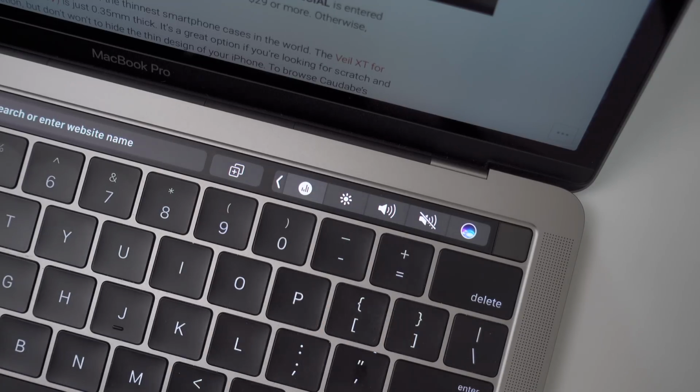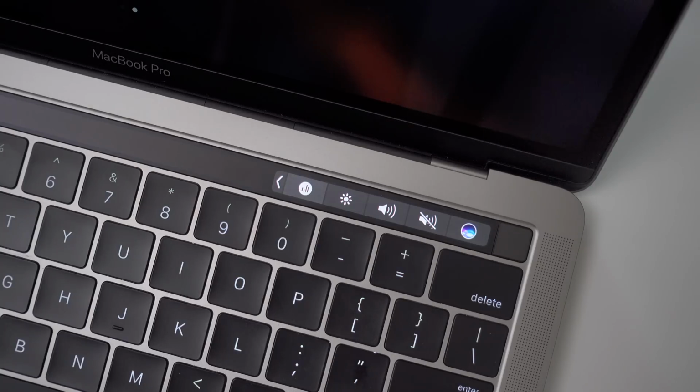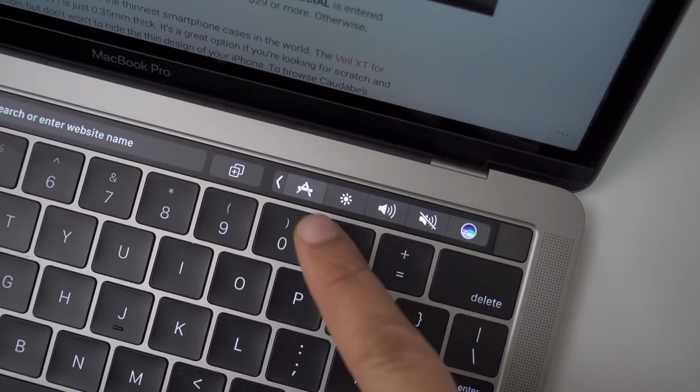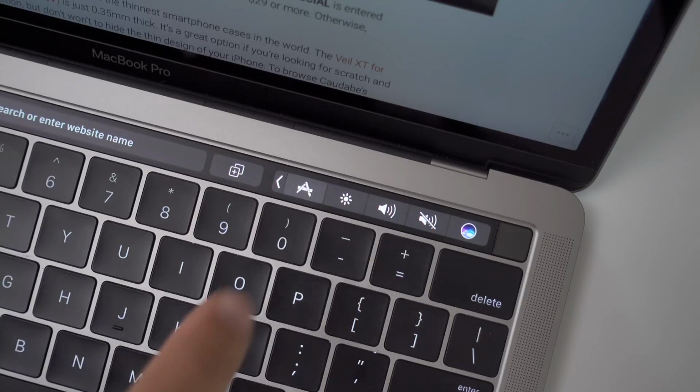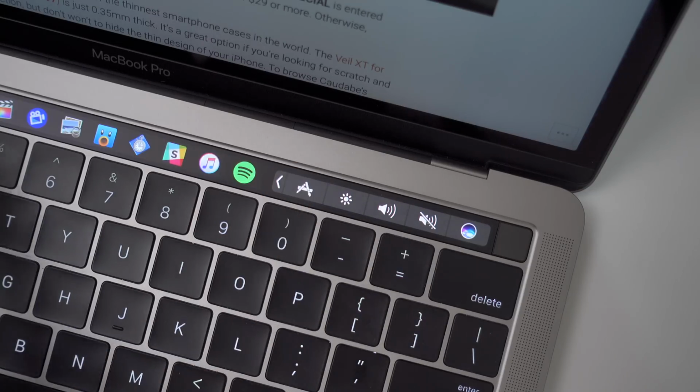With all that being said, I really do like this application. I think it's great, and it showcases the power, or at least the potential, of the Touch Bar. I'm interested to hear what you guys think about it. Do you like TouchSwitcher? Do you not like it? Share your thoughts down below.